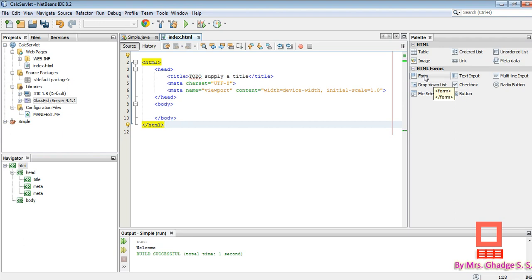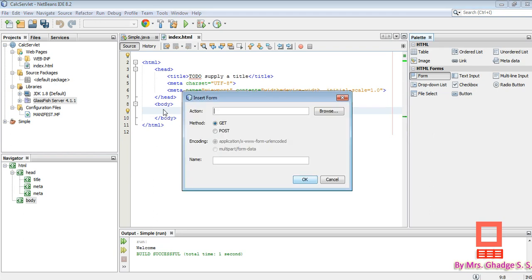So just click on it and drag here at the point where you want to place that tag, and drop it. So you will see this dialog box. Here is the option action. So you have to write the action. Action means when you click on submit button, where the request goes. Okay, so it is indicated by this action.